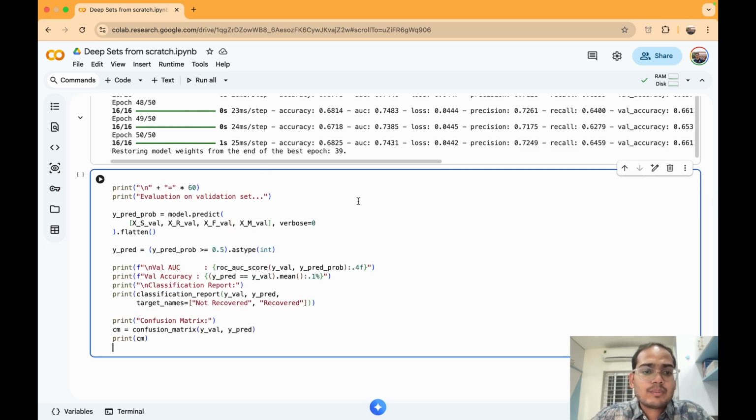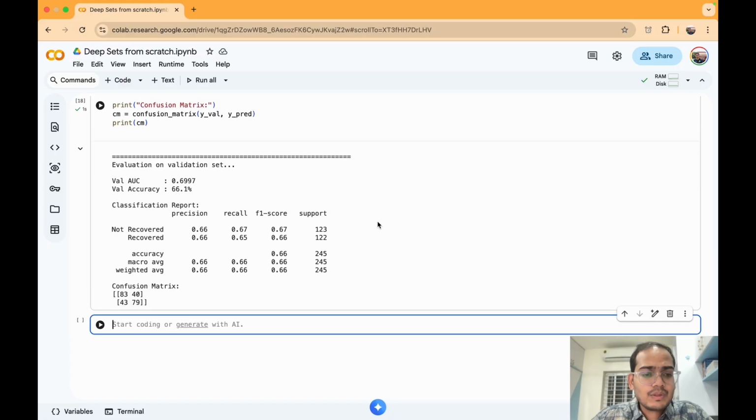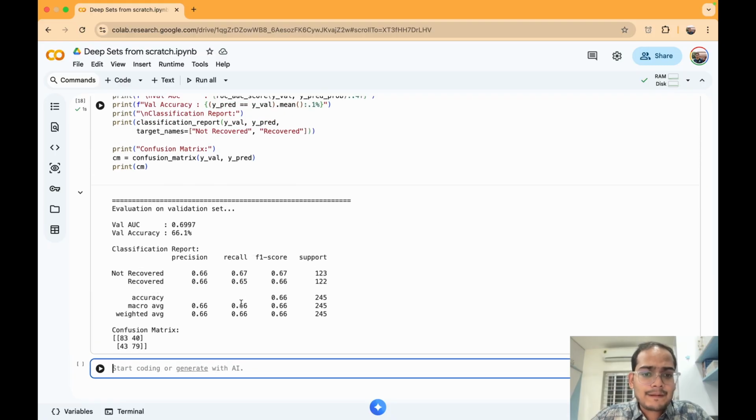You can print some of those confusion matrices and all of this. You can see the F1 score as 66%, so precision recall 66, 65. This is dummy data, right? So I do not expect much, but still it has come out really good. You can see 83, 79, 40, 43, 66% F1 score, and precision recall 66, 65. It's not great, but not bad either, right? So you can consider this.